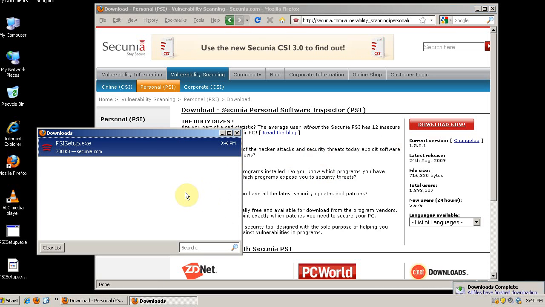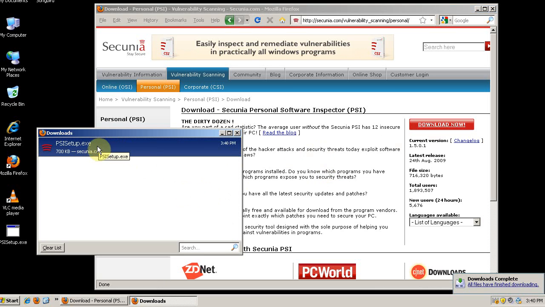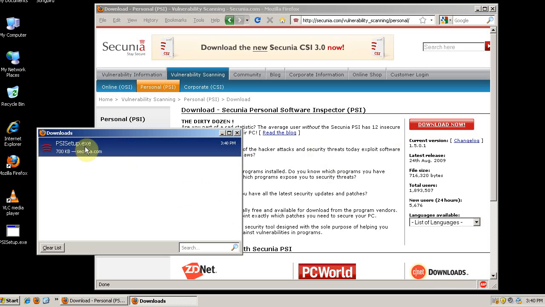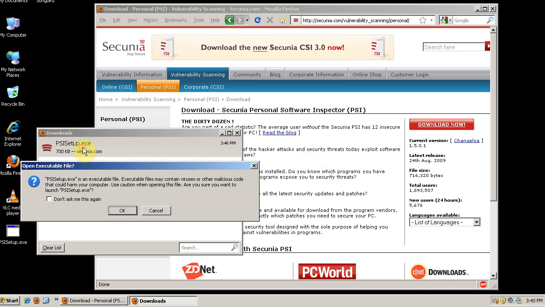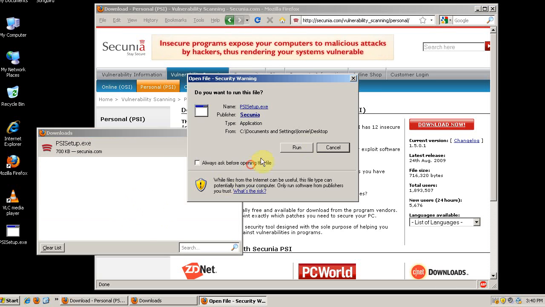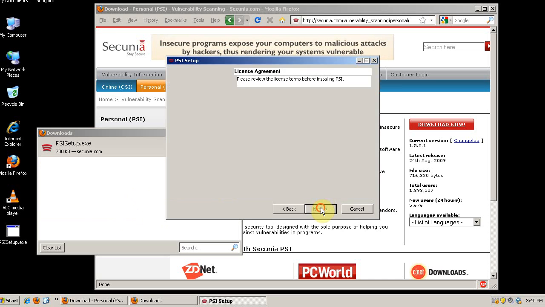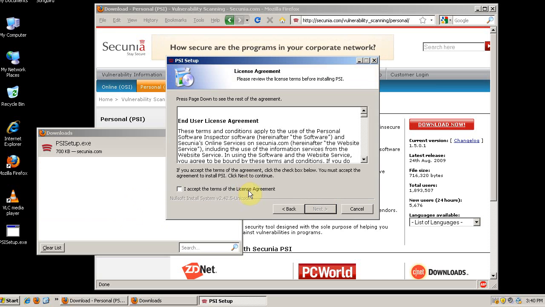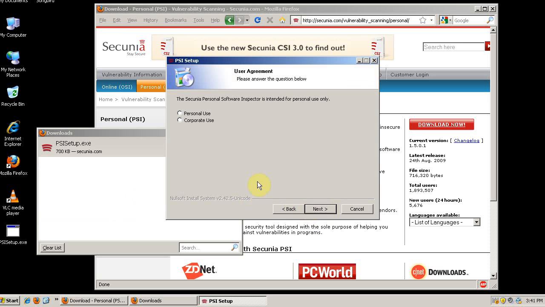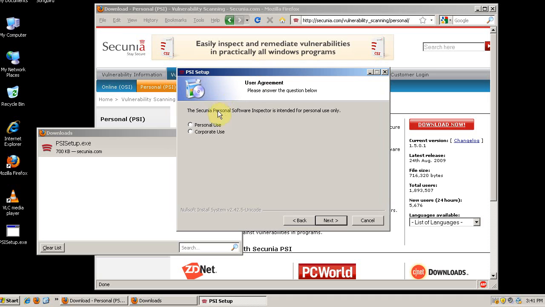And what this program does is it scans your computer for outdated programs and then gives you a link to install the newest version. It's always important to keep the newest version of programs on your computer because old versions can have potential vulnerabilities that are patched in the latest version. So this is only for personal use.